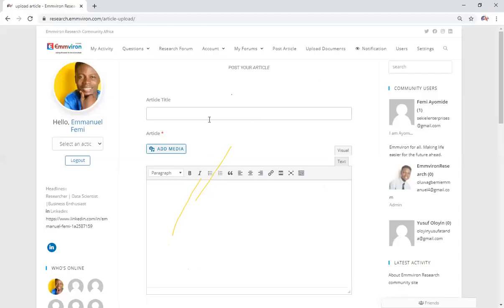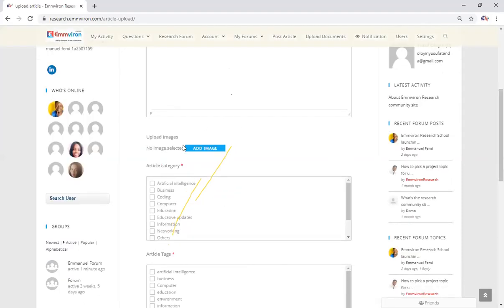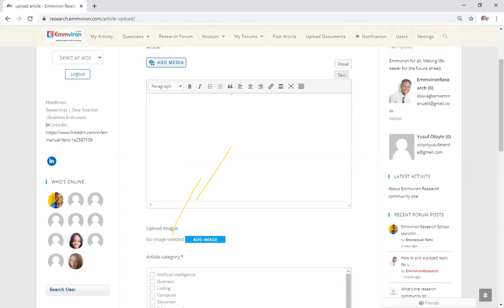So I can decide that, okay, introduction to research community by Emmviron. I can decide to add that. You can add media, like add video on your phone, on your mobile. You can upload image, okay, then type in your information. I'm trying to look for information. Let me try and copy one from my end and post it here so you can have an understanding of how it looks like.